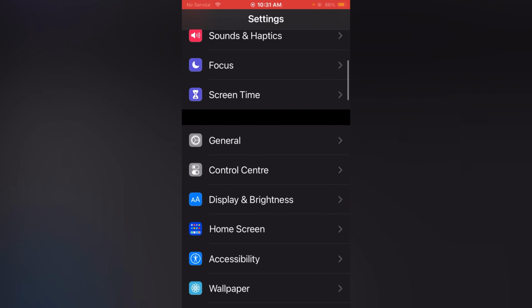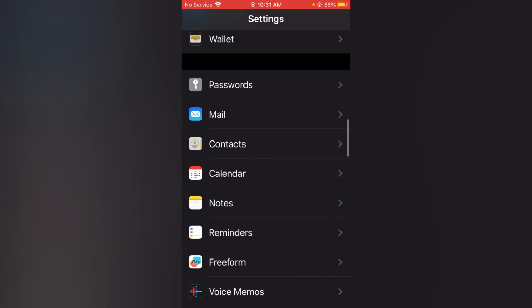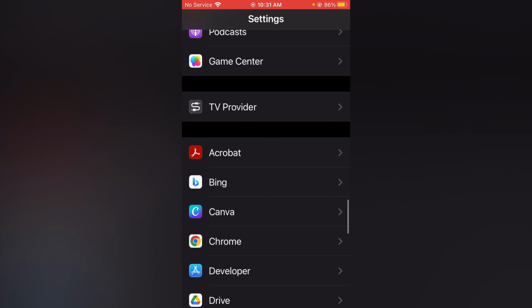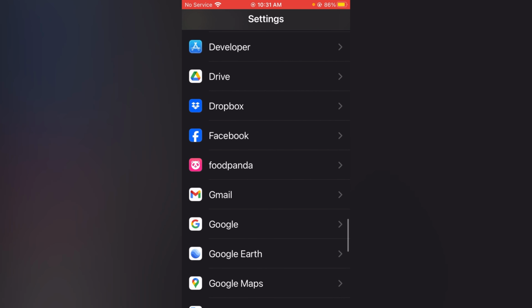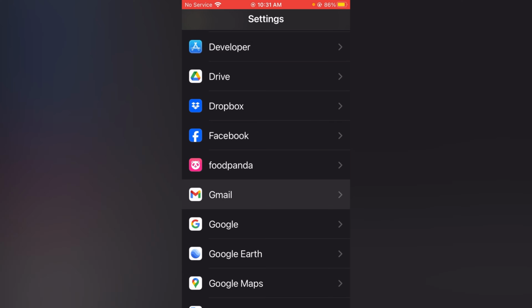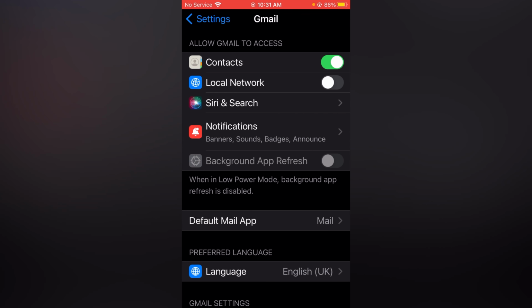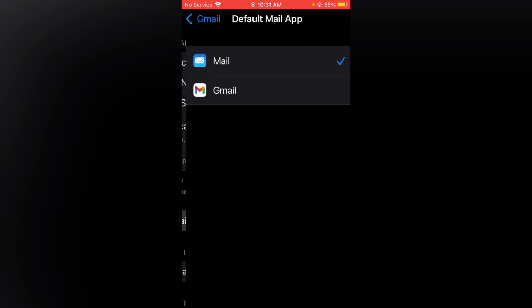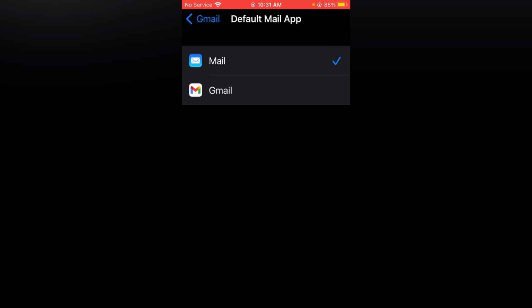Now scroll up until you see this app on your device. Now on my screen you can see Gmail. Simply tap on Gmail. Now on my screen you can see Default Mail App. Simply tap here. Now just change this check icon to Gmail.